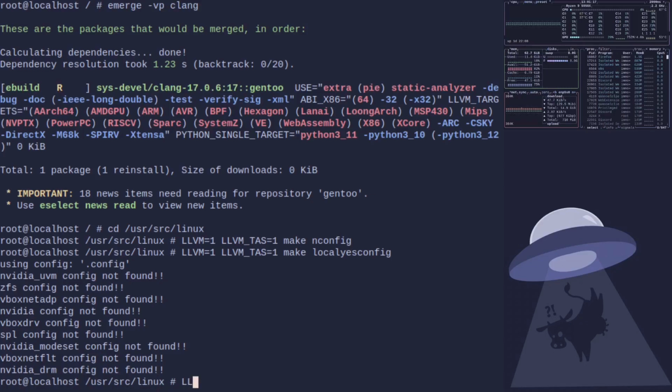Well, it's simple, isn't it? We just do LLVM=1, LLVM_IAS=1, and then we do make, and we set a -j for what we need. I'll just do 30 today. So let's build.